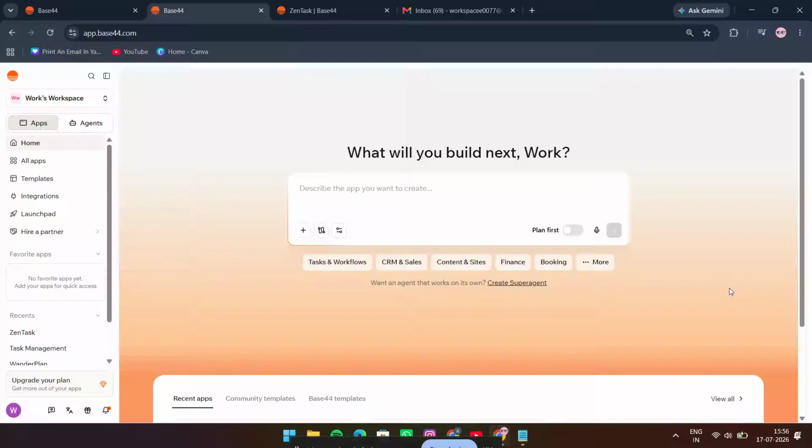If you want to delete your Base44 app, this tutorial will show you the fastest way to do it. This is a simple process, but you do want to be careful before confirming, because once the app is deleted, you may not be able to restore it.